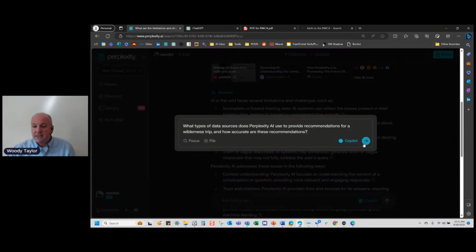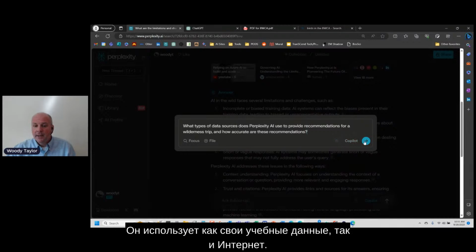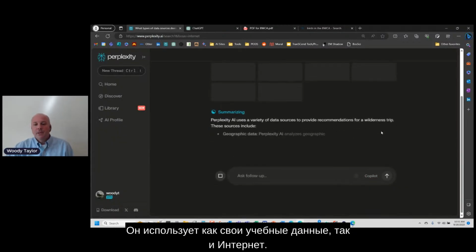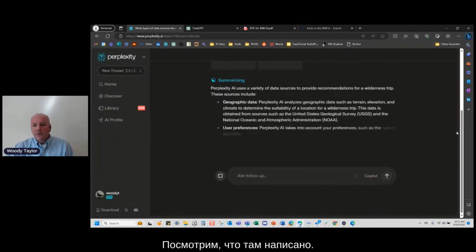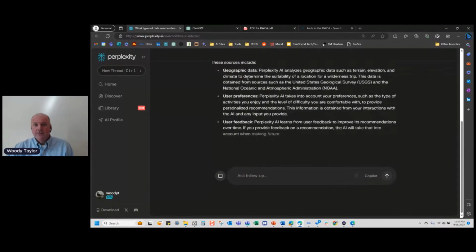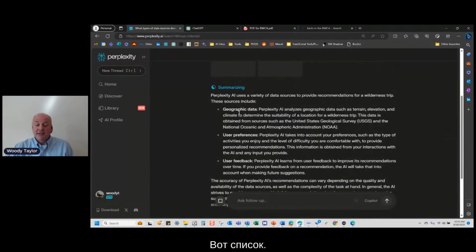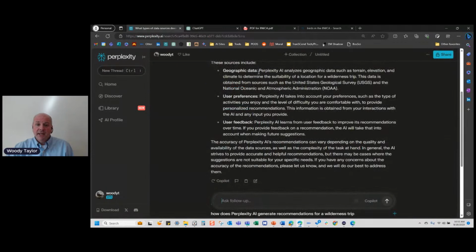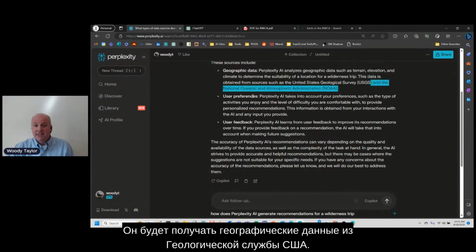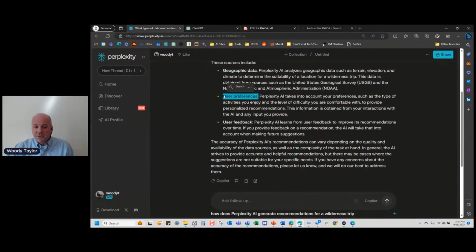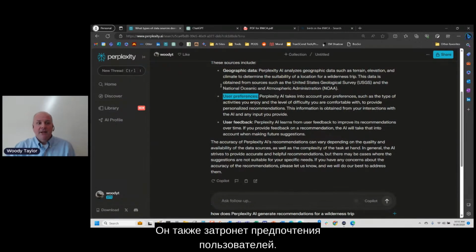But let's see what it says too. I'll turn off that Copilot. So, and here's a list. Should have just had the machine answer. It did a better job than I did. It's going to pull geographic data from like the USGS. It's also going to pull in user preferences. And since we've got a minute, I'll show you that.